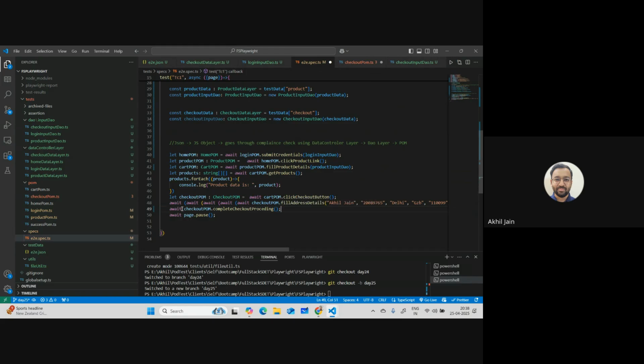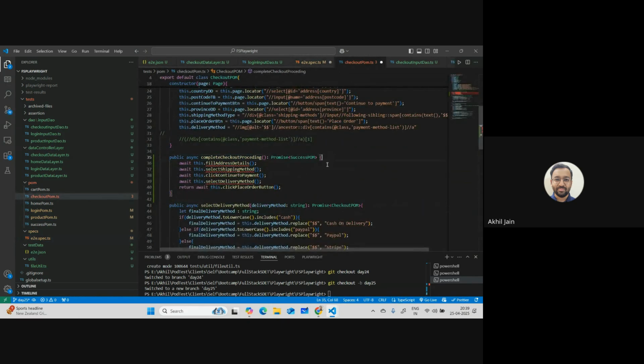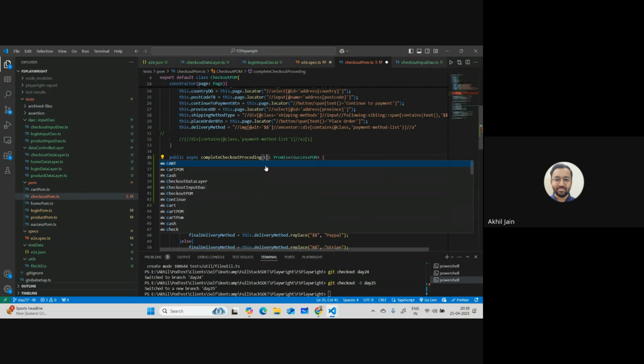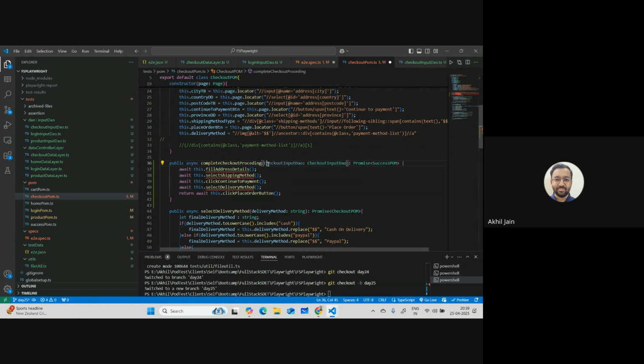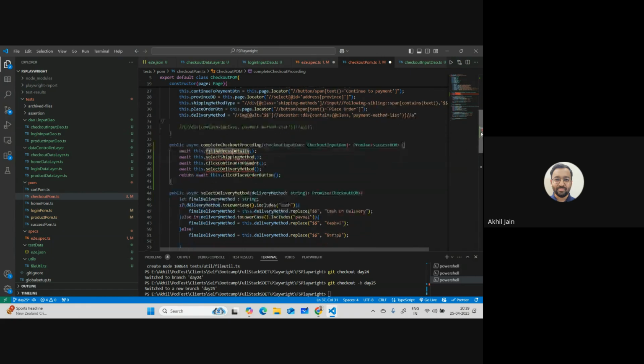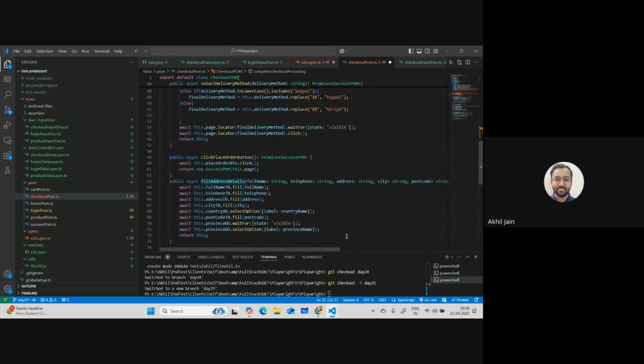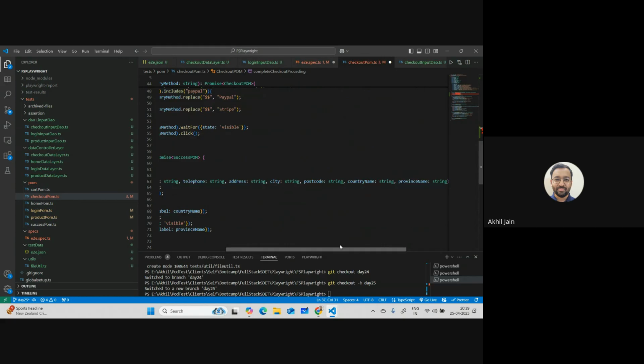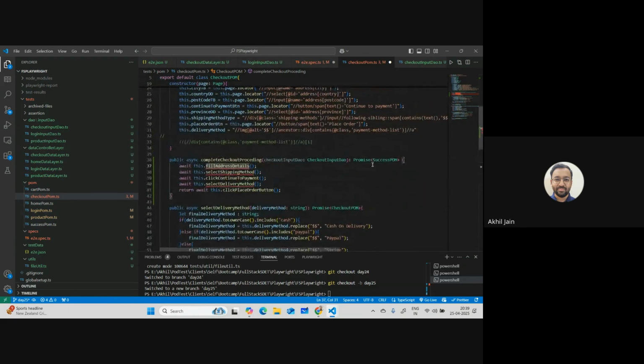I will do this and comment out the above code, and let's just look at this part only. Checkout proceedings. If I go back, I need to have that checkout input DAO. Checkout input DAO, here C would be small. Now, if you look at fill address details, it accepts 5 values. Now you can pass these values from here using this input DAO layer.